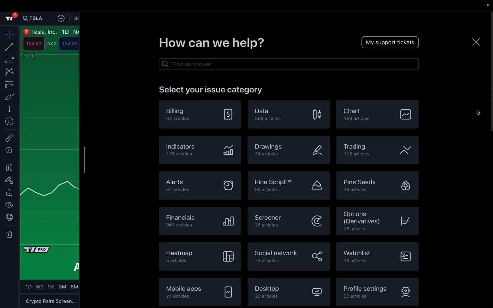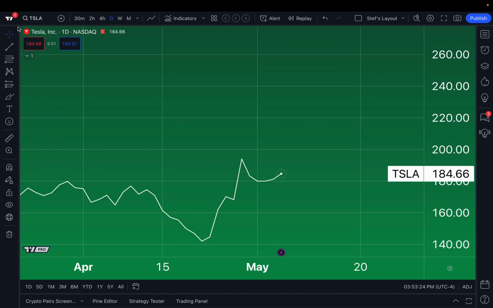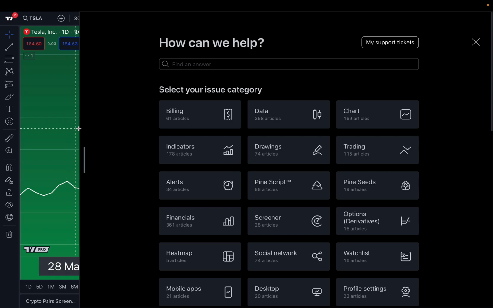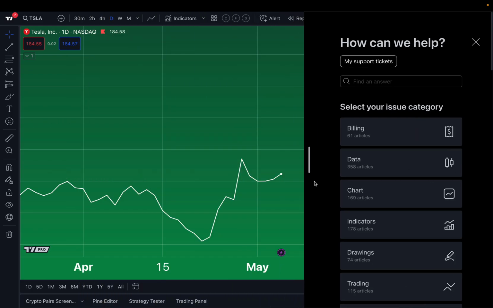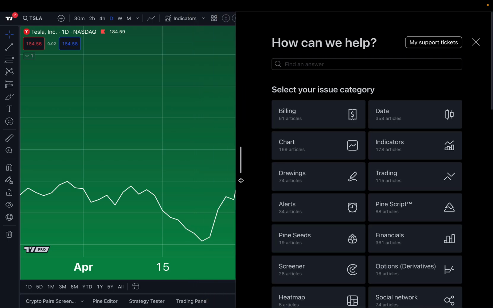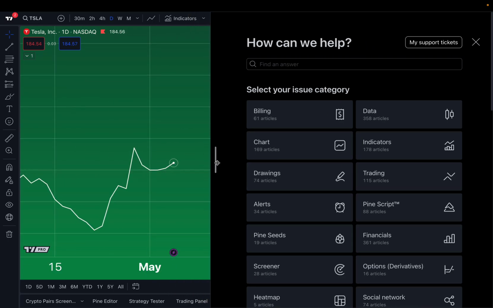In addition, if you'd rather access it a different way, you can click your profile image at the top left. And once again, you'll see Help Center. Go ahead and click. Now you can see here you have your chart open and the Help Center open, which means you can do both at the same time. You can find your answers while having your chart open.